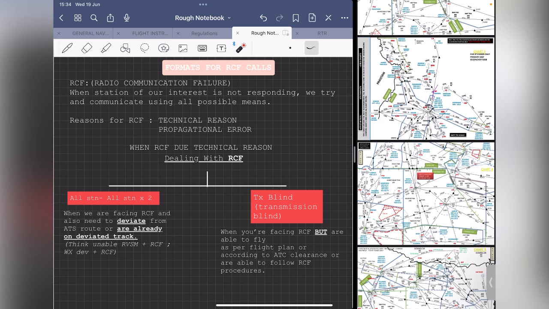So now we divide it into two branches. Let's see what we do when we face an RCF due to a technical reason. When I say technical reason, I mean that I have a receiver failure. So what do I do? You have a general idea of how we contact the other aircrafts and what our intention is. If we go back to the very basics of RTR, we spoke about whom are we calling, who is calling, where are you, what do you want. So along similar lines, there are two phrases we'll be using in all our RCF calls.